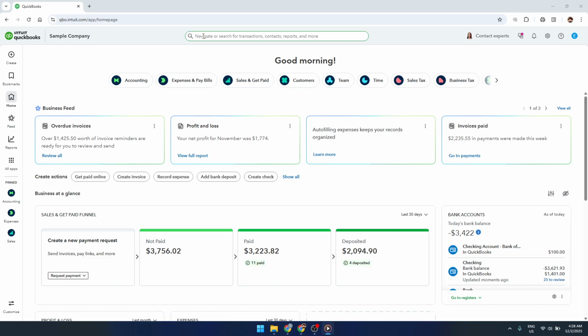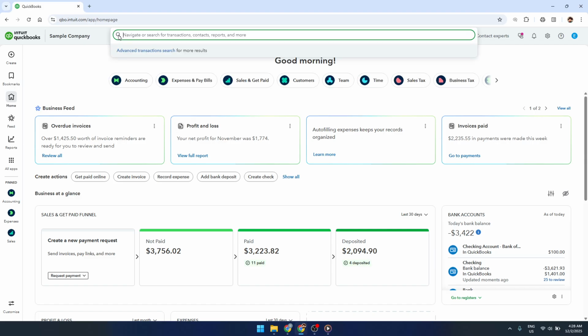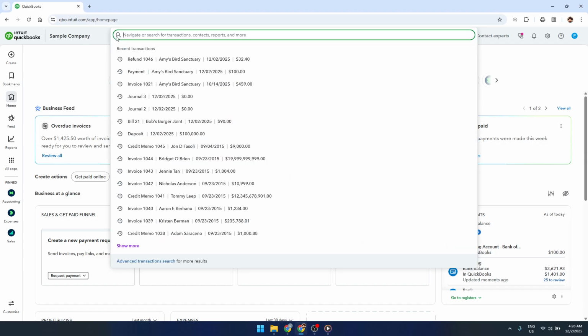When you're in QuickBooks Online, look toward the top right corner of your screen. You'll see a small magnifying glass icon. Go ahead and click that. This opens a search bar and a drop-down menu of your most recent activity. Now, place your cursor in the search bar and start typing what you're looking for. This could be a customer or vendor name, an amount, or even a keyword from a memo.